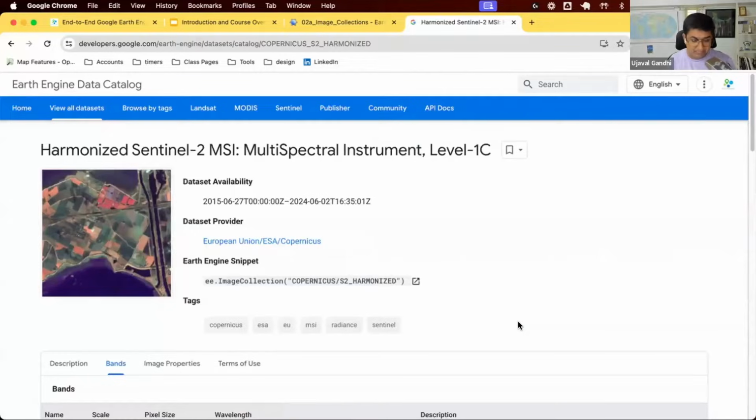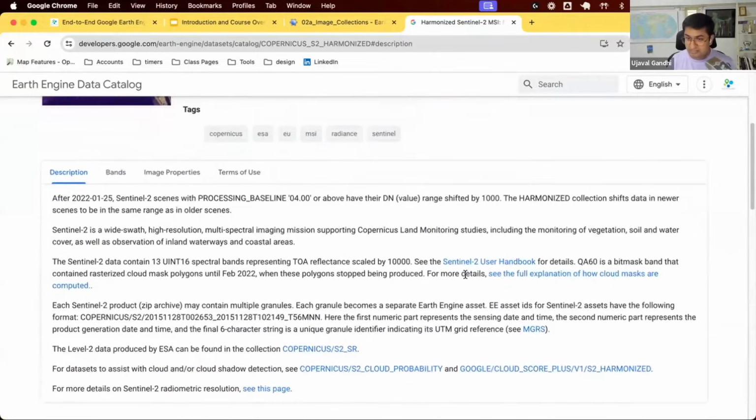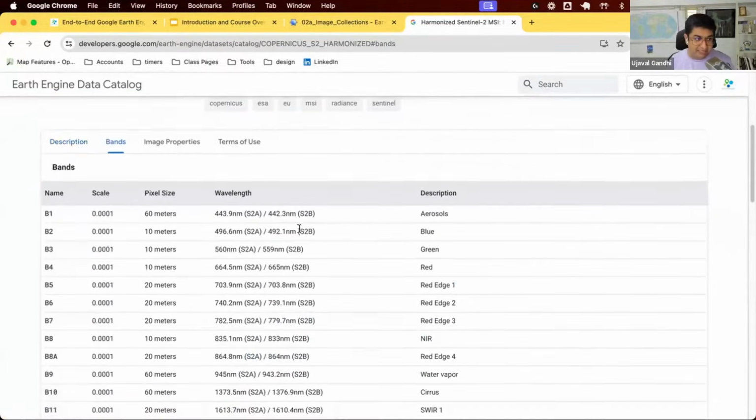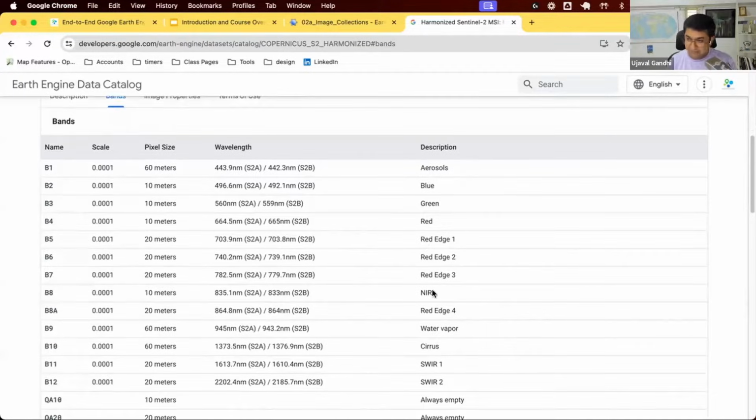Then you come to this dataset description page. It tells you the date range. It tells you the description, which is about what the dataset is. It also links to the canonical documentation. If you want to learn more about the dataset, you can use this. There's a band section. This is multispectral data. Each image has multiple bands, which is the reflectance as measured in different channels, different wavelengths. And you have that information here.